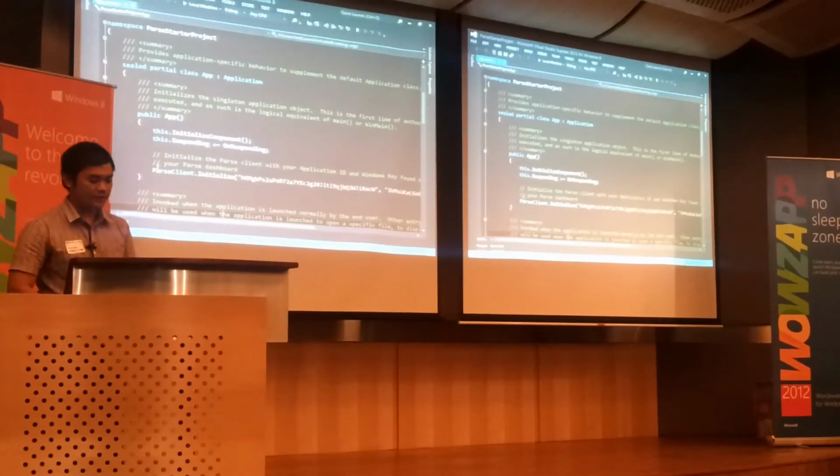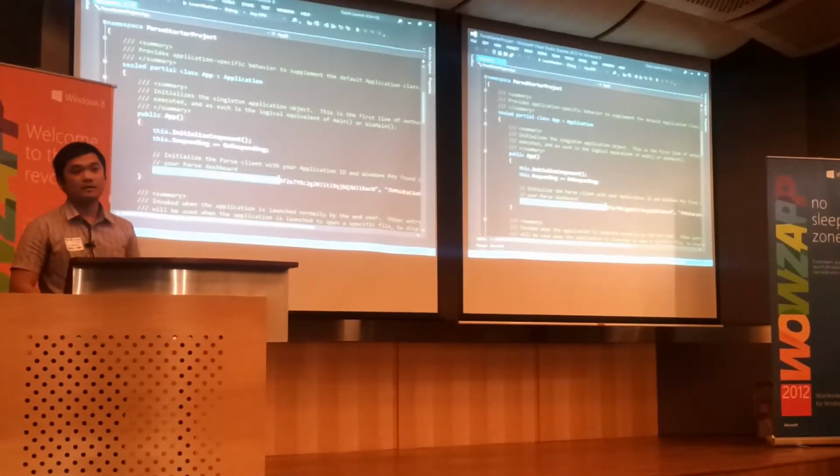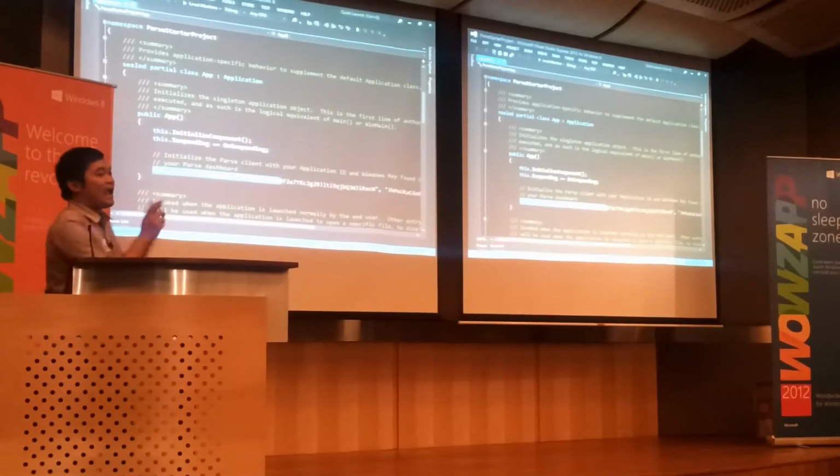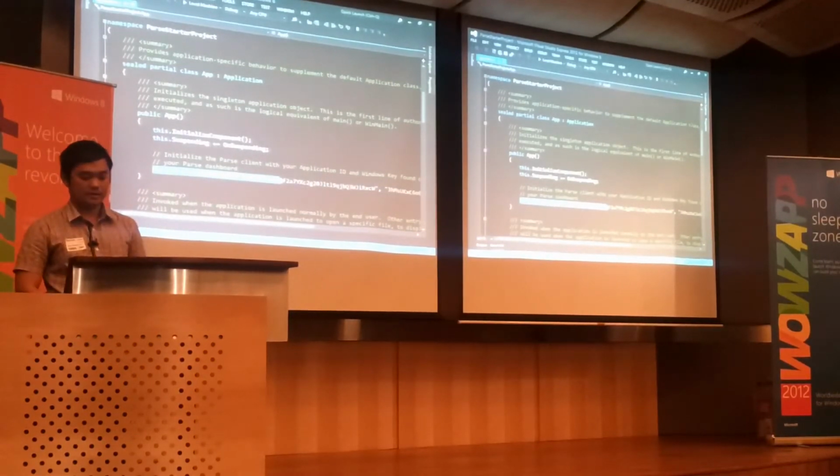So what I have here is the same thing. I just plugged in the ParseClient.Initialize in there. This connects your application to Parse, right? So it's your way of identifying that this application is the Chris Geek app that I will be using, right?